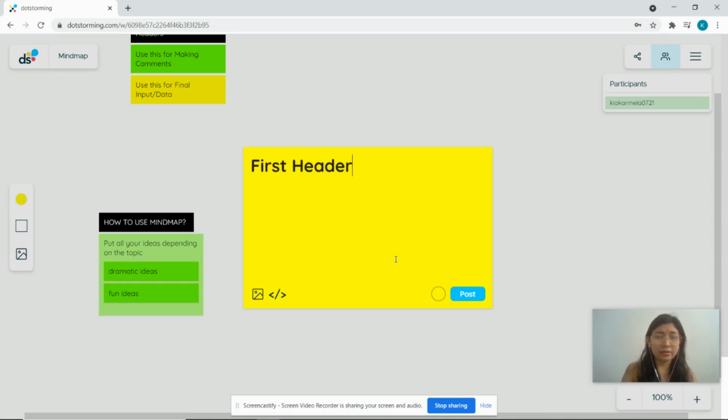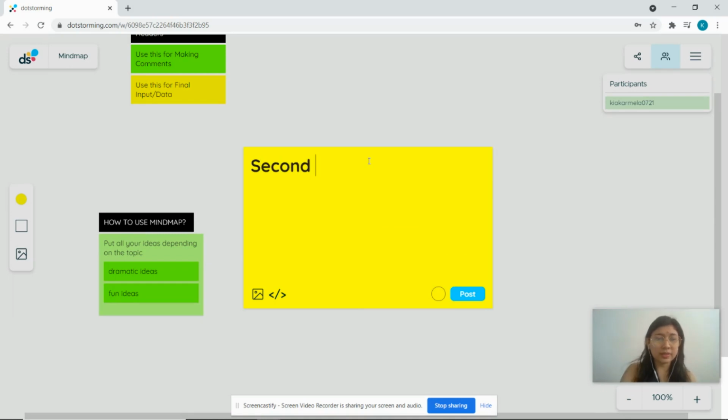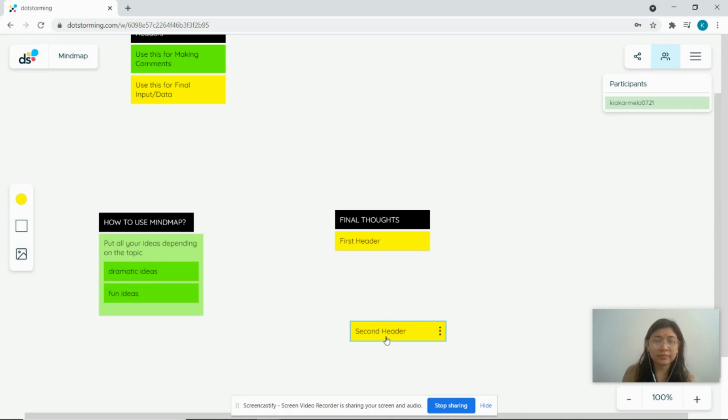First header. So this is going to be my first and second header. And the data that you want. And if you want them linked, you can actually connect them one by one. But then, as you've noticed here, I used yellow for the connection, which is kind of hard to look at. So let's use black and try to connect all of our cards.